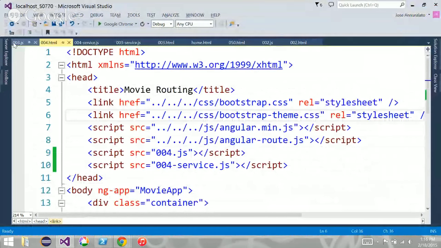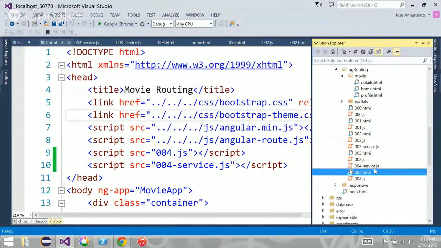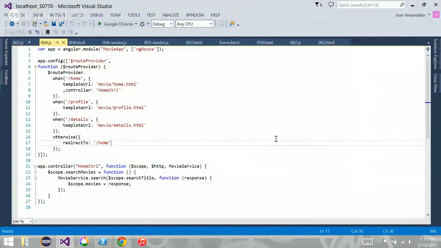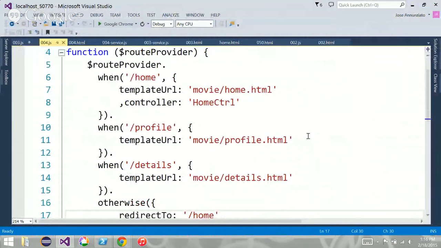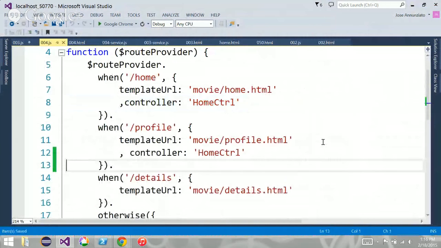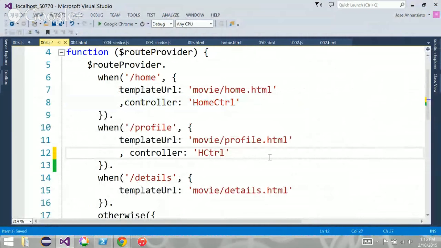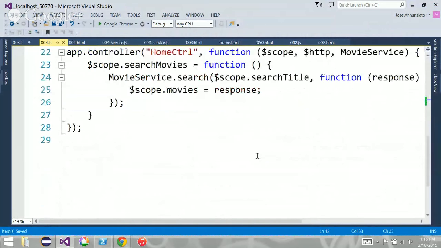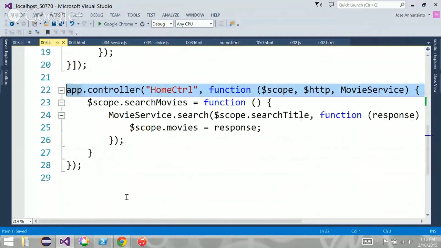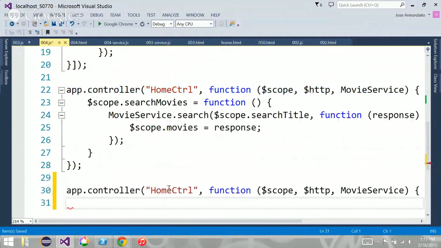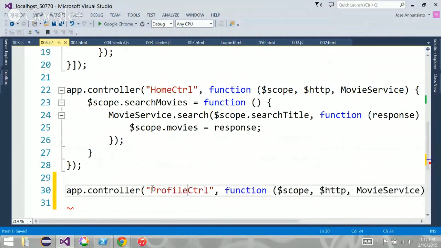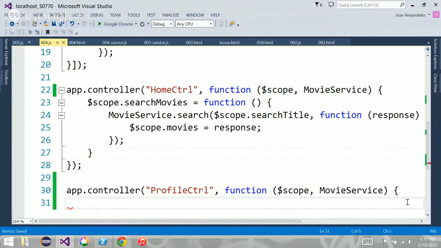Let's create a controller. Just like we created a controller for home, we're going to create a profile controller. That controller will look very similar to this, so let me copy that. This is a profile controller. It's going to use the same movie service. Notice that we don't need the HTTP anymore, so I can remove them from both. All that has been abstracted in the movie service.